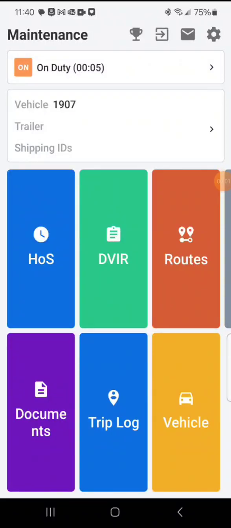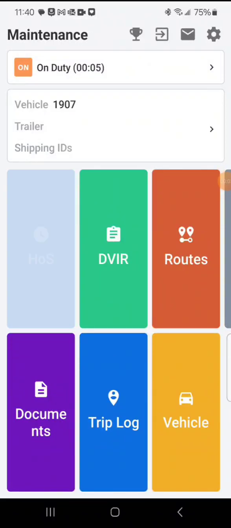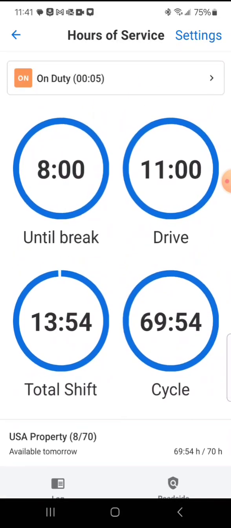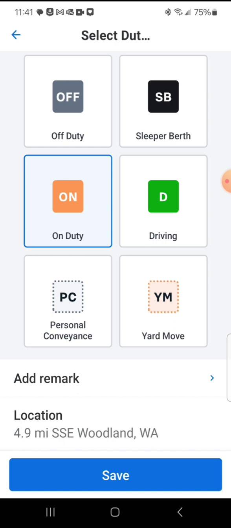All right, moving on to hours of service. This displays your 4 clocks with running times. As you can see, we've been on duty for 6 minutes in our pre-trip. You can also change your status here. Make sure you always add a remark as to what you're doing.